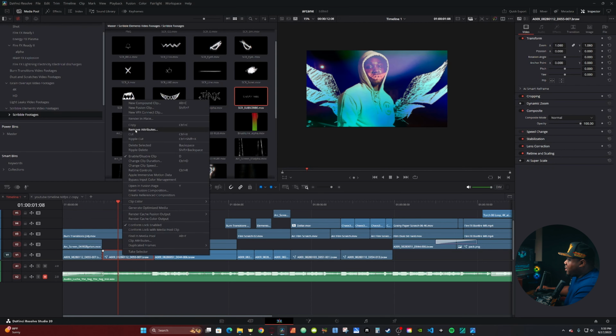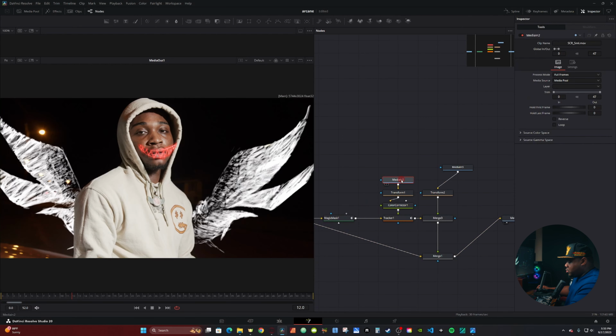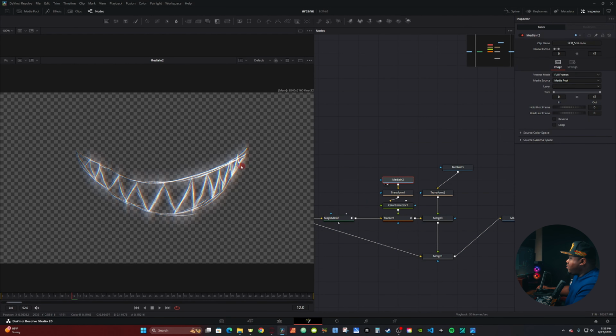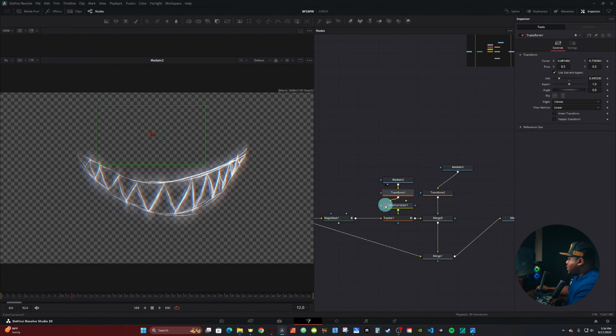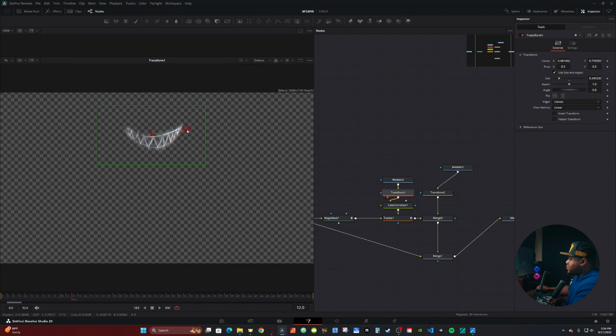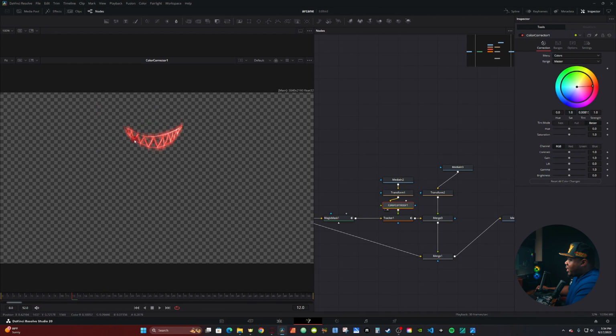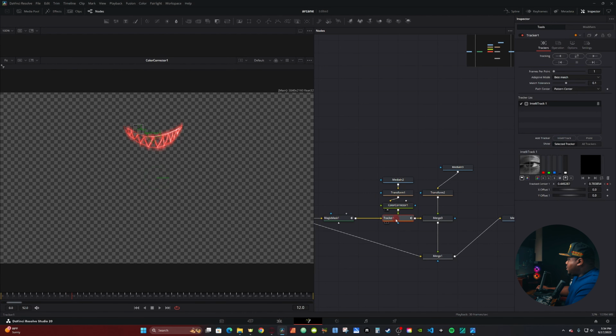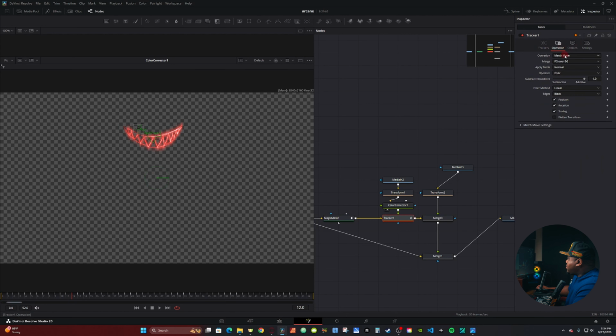So right click on this clip and go to Open in Fusion. Media 2, if I hit 2 on the keyboard to bring up the viewer, Media 2 is the smile. I use the tracker node within Fusion to actually track it to his face. I use a transform to resize it, and then I use a color corrector to change the color. So if I go to the transform node and hit 2 on the keyboard, you can see I made it smaller by changing the size. And if I go to the color corrector and hit 2 on the keyboard, I use a color corrector to change the color to red. And it's all attached to the tracker, which in operation, I'm using match move.